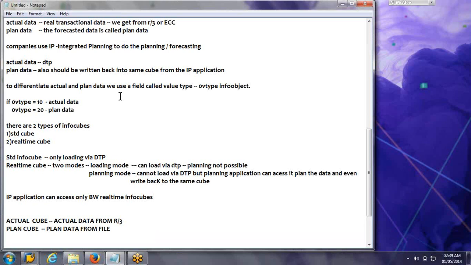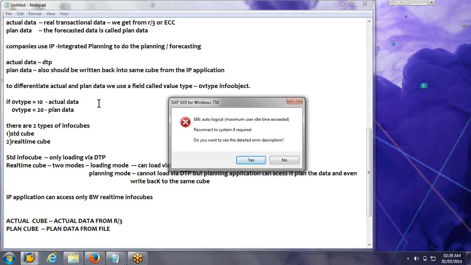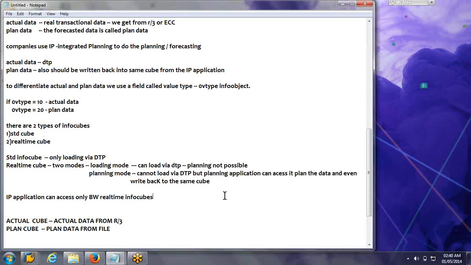Since integrated planning requires some BW knowledge, there are some job opportunities which say that they require BW skill along with IP skill, integrated planning. They want to remove the extra resource for IP. They want to use a BW resource who knows IP. That is also possible.